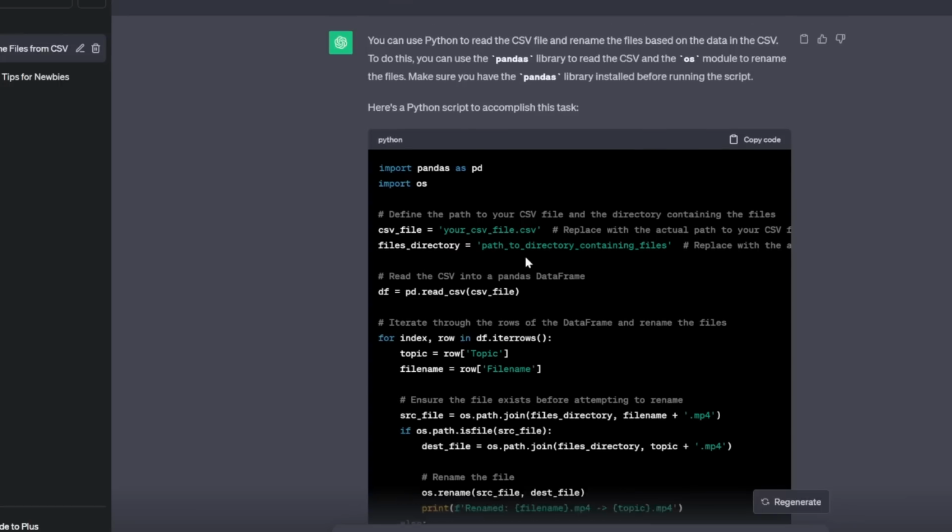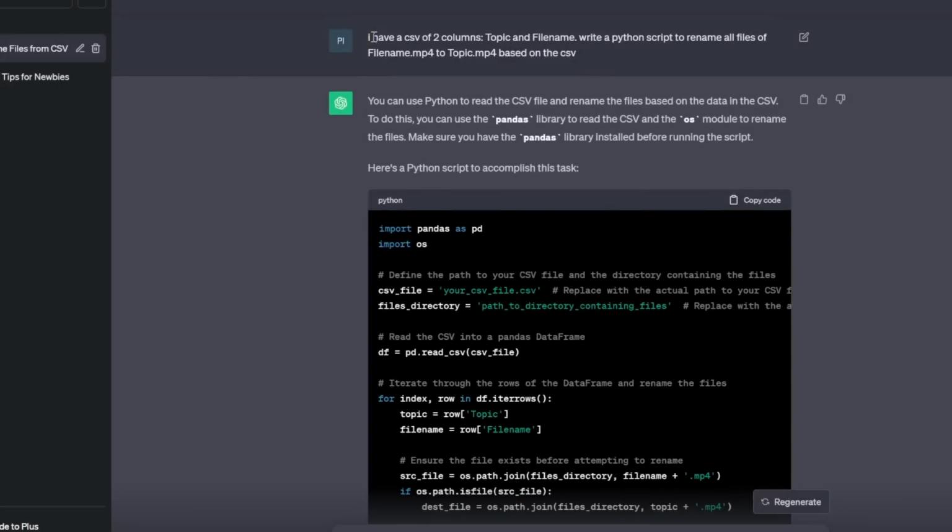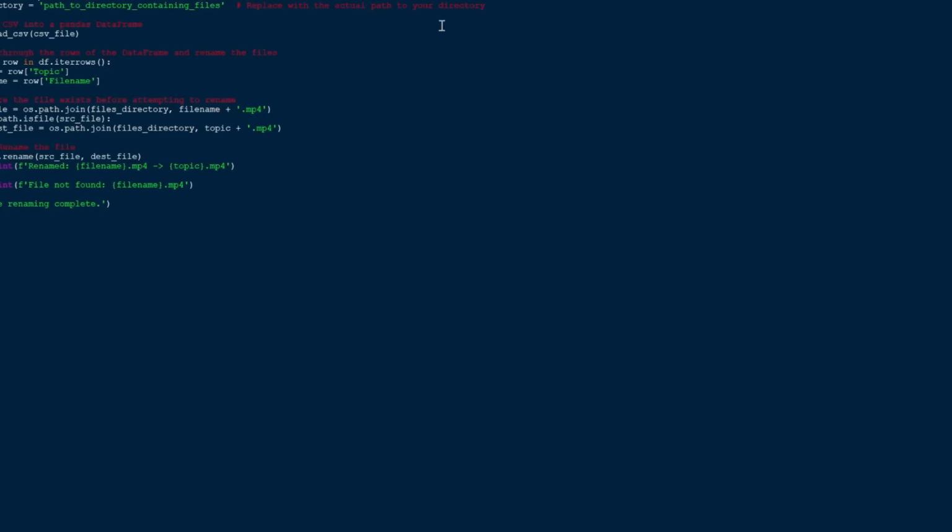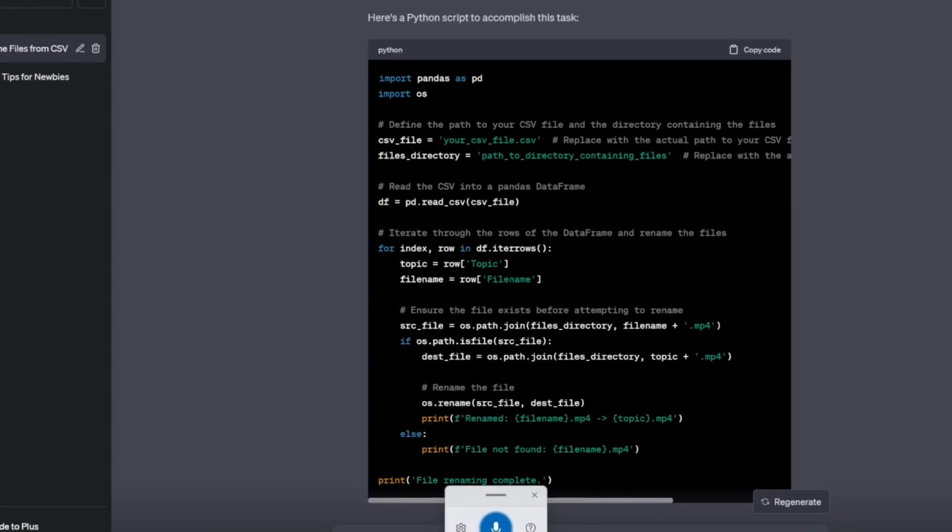Next, I went to ChatGPT to get it to write me a Python script that would automatically rename all the files for me when I pass in the CSV. So my prompt is I have a CSV of 2 columns, topic and file name. Write me a Python script to rename all the files of file name to topic based on the CSV. So I made a Python script and I tried to run this, but I hit some errors, so there's a bit more fine-tuning I had to do.